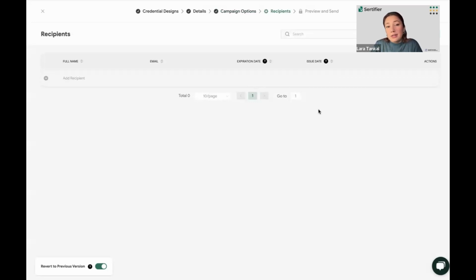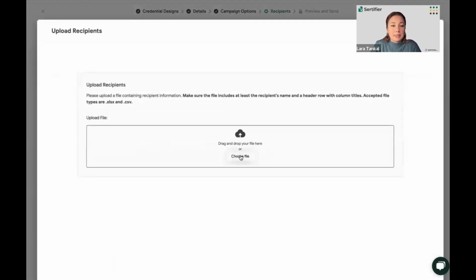So Sertifier allows you to include and upload recipients to your account in bulk. And I just want to show you how that works. You will be choosing the Upload Recipients button through Add Recipients, and from this page you will be able to add an Excel document or a CSV document containing the recipient information.